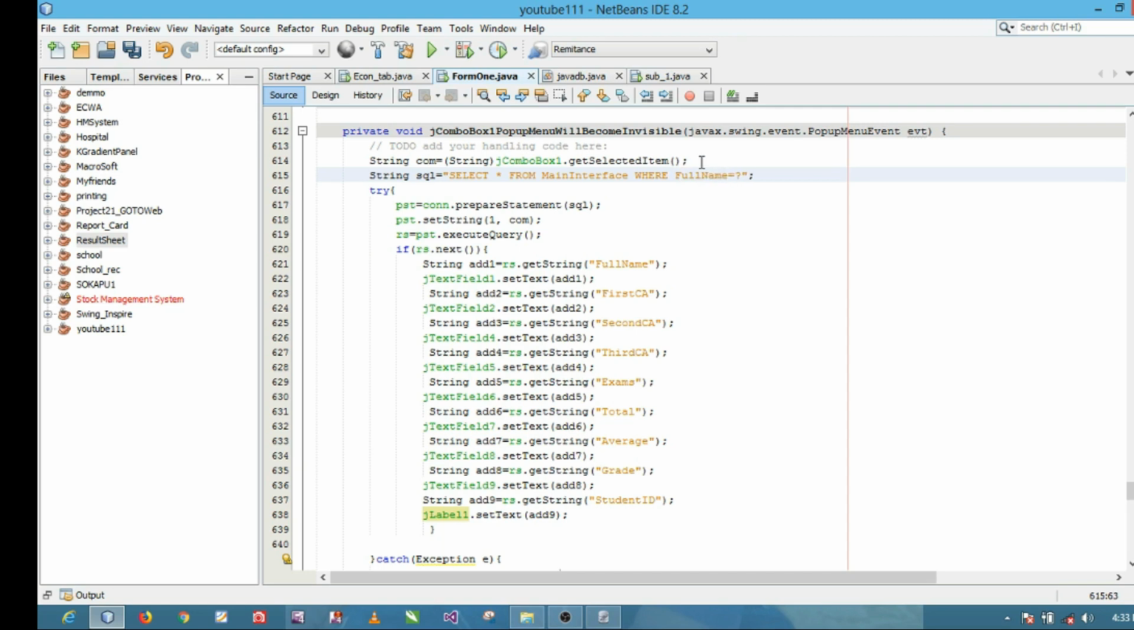Because it's the information that is in the full name, it's just the full name. The Combobox is going to bring out the list of students in the database based on their full names. So it's just bringing out the name. Once you click on it, it will loop, and then it will get the string and set the text in.